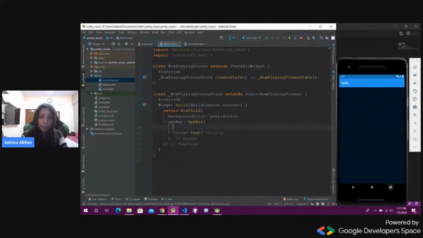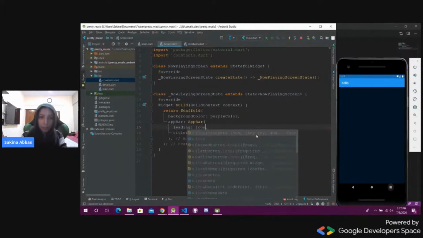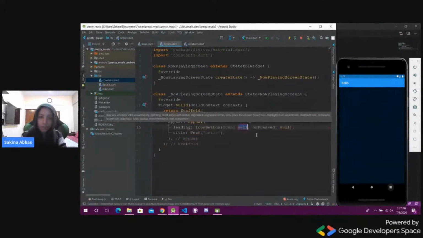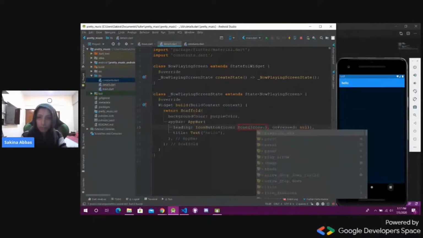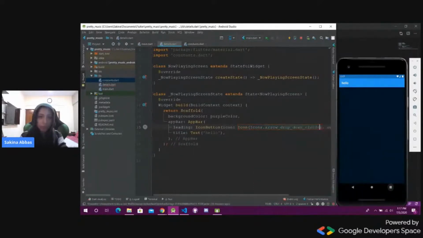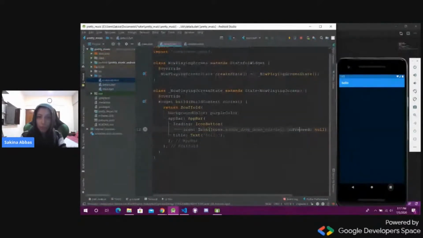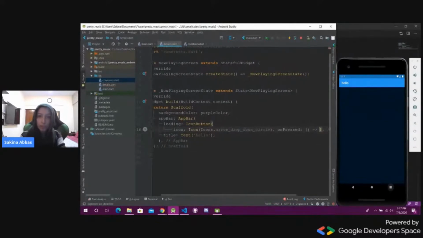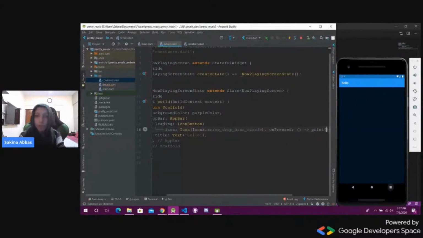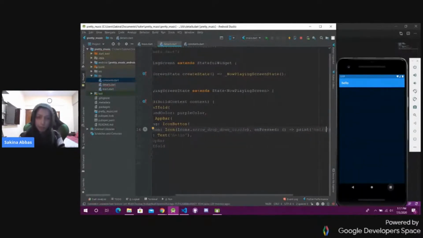Now we need to add the leading icon. I'm gonna use the icon button here. Give it an icon. Icons dot arrow drop down circle. We're not implementing any functionality for this because obviously the essence of our session here is that you guys understand how quickly and conveniently we can code the most complex of the UIs in Flutter.